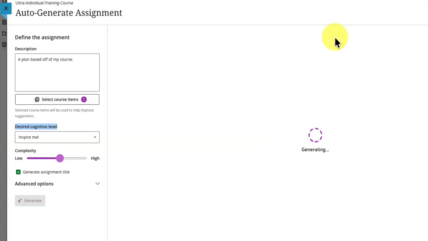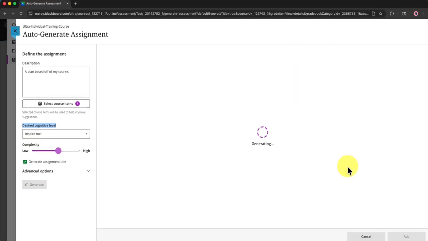And then it's going to think again. So it is not instantaneous. It is kind of like a person. It needs to think about what you're providing it. So if you're waiting a couple minutes, it's totally normal. And we're just going to keep waiting a little bit longer for this.